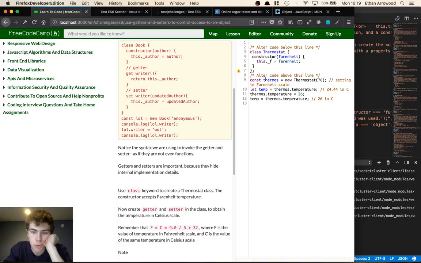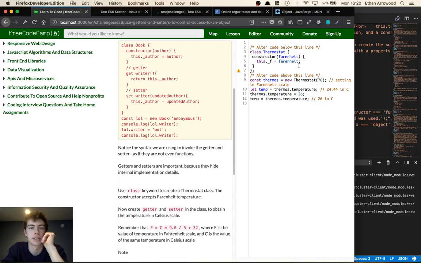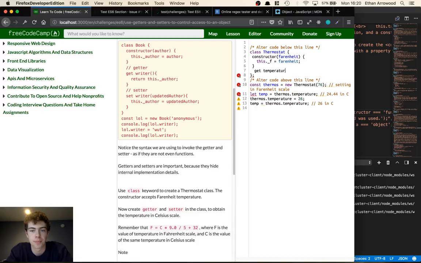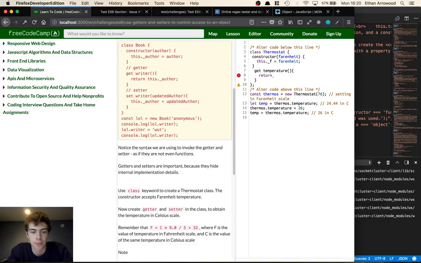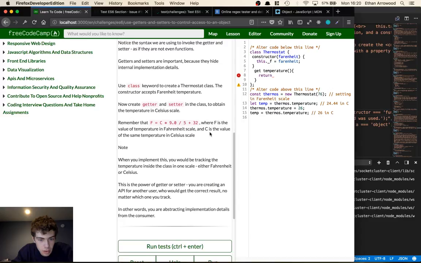So we're creating thermos, which is going to be a new Thermostat at 76 degrees Fahrenheit, and then we want to get the temperature, which is going to equal thermos.temperature, which is going to return, which is going to set the temp variable to 24.4. So hold on a sec. I see. Okay, so we'll do a get temperature, and this will return. Oh, we gotta do some math. They gave us the formula. Interesting. They gave you the formula to calculate Fahrenheit. Wow, this is an incredible challenge.